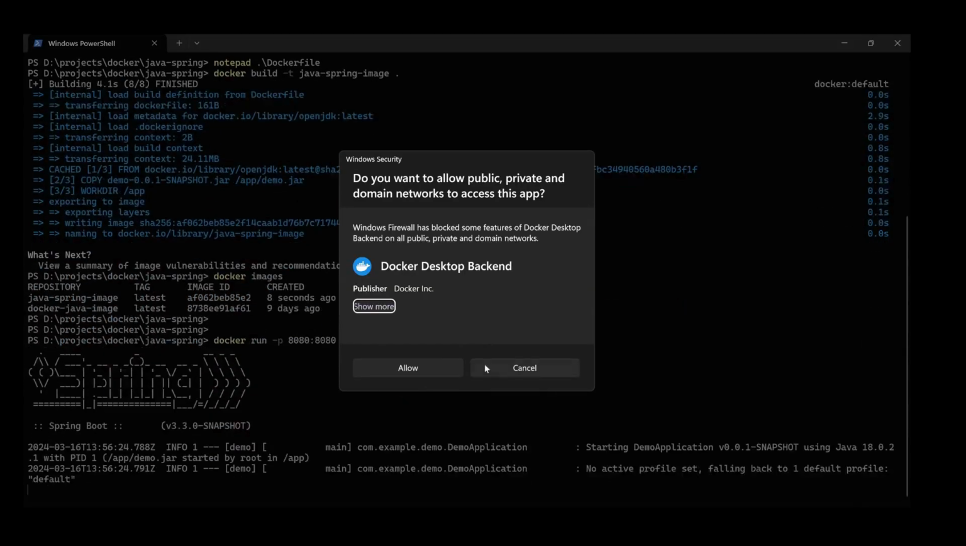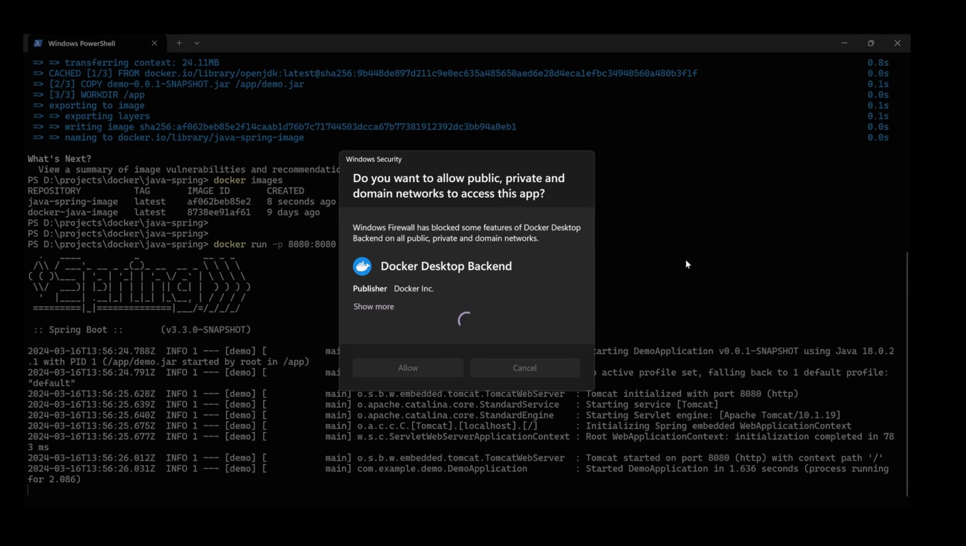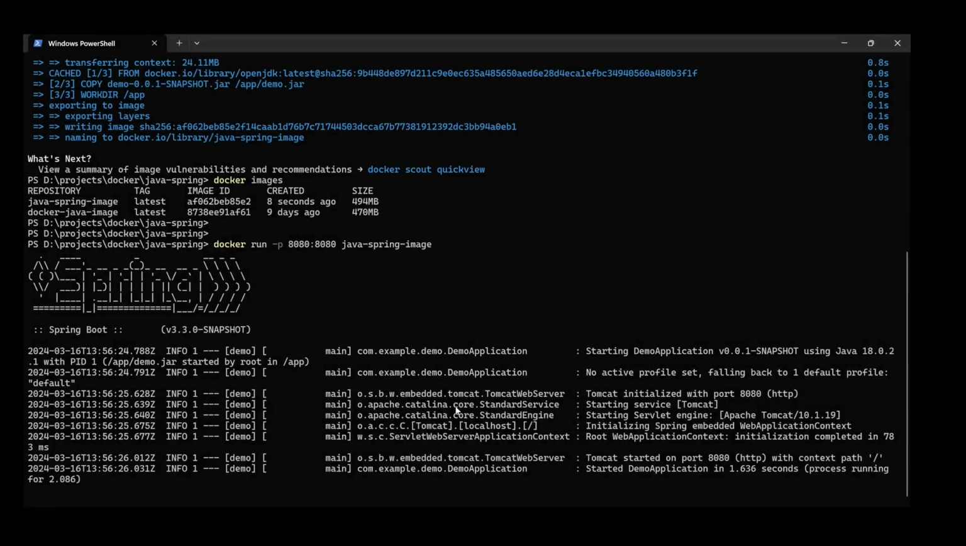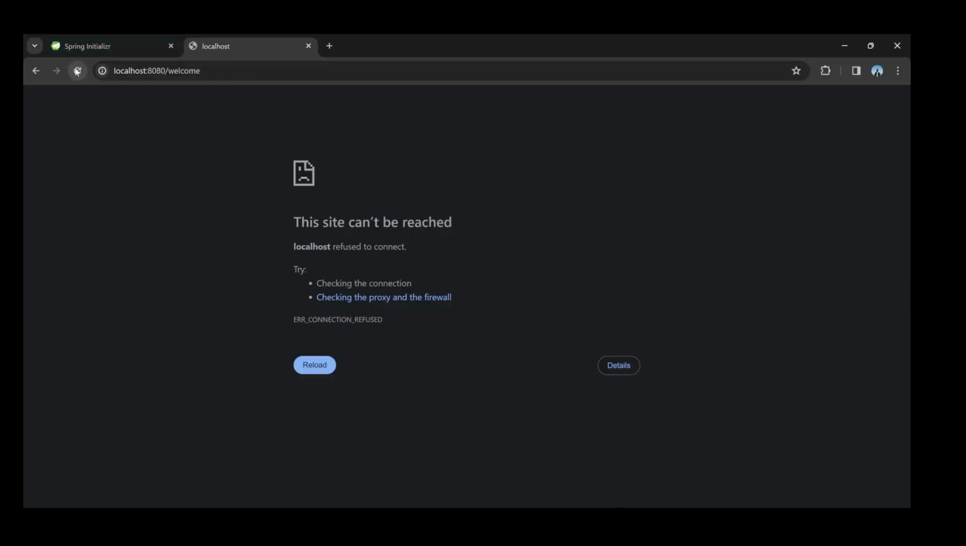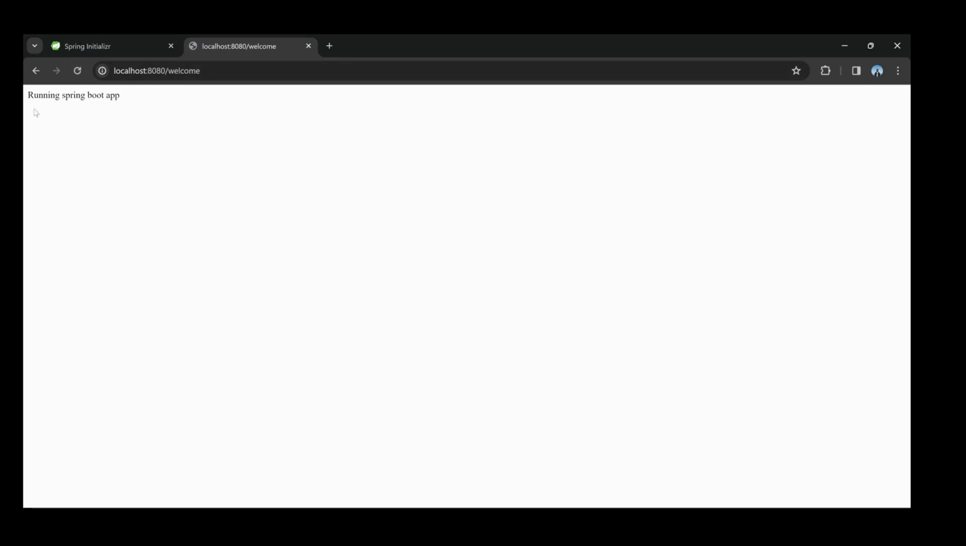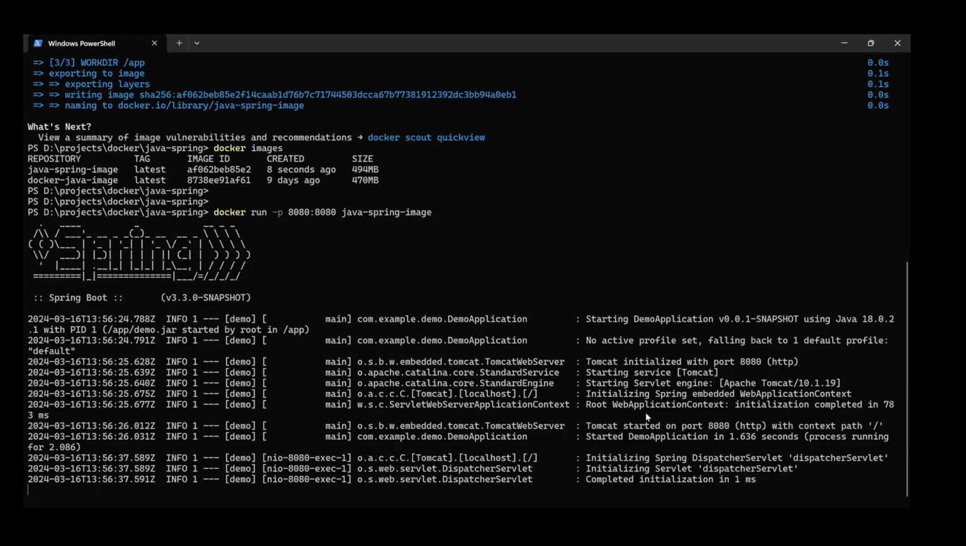Here I've run the Docker image, and you can see that it has started the Spring Boot application in the background. Now if I go to the browser and refresh this localhost 8080, you can see that the Spring Boot application is now running. So this is how we can dockerize our Spring Boot applications.